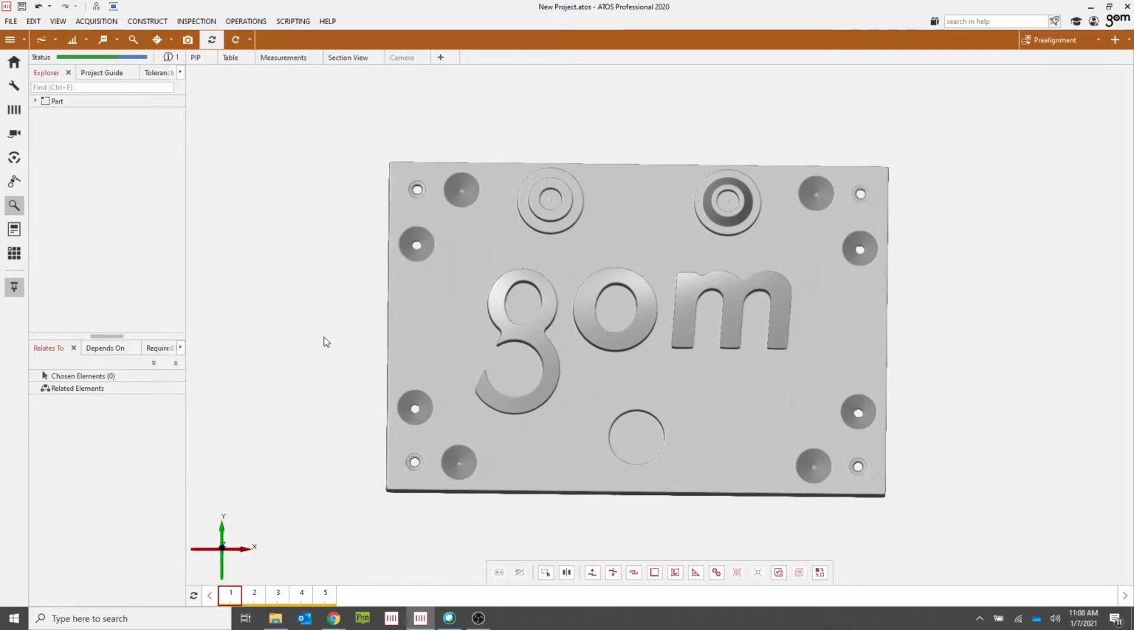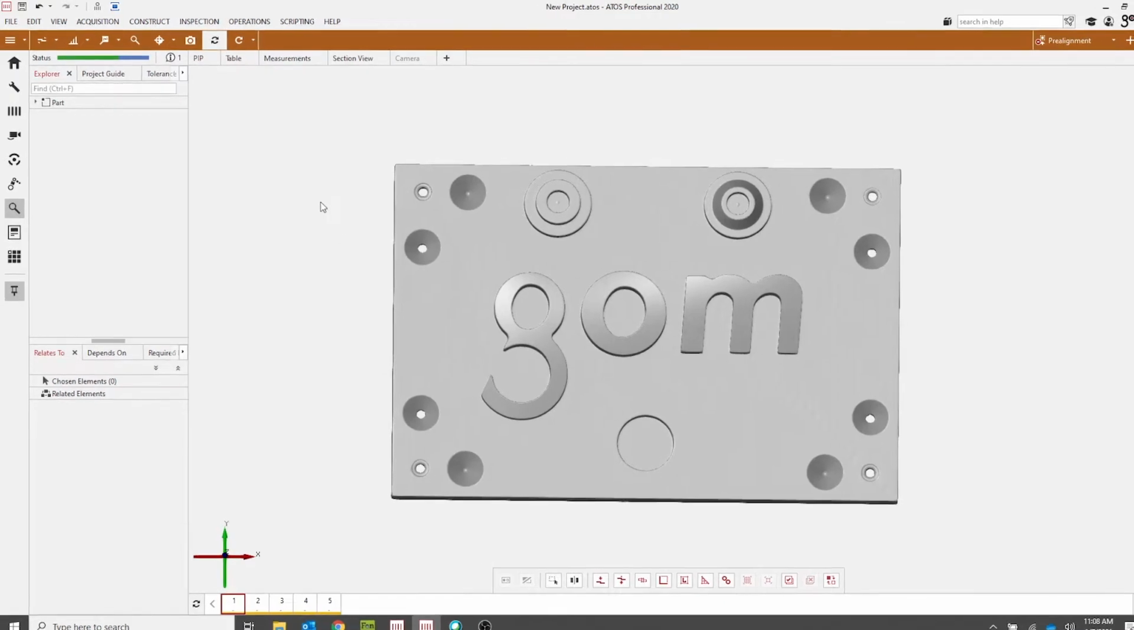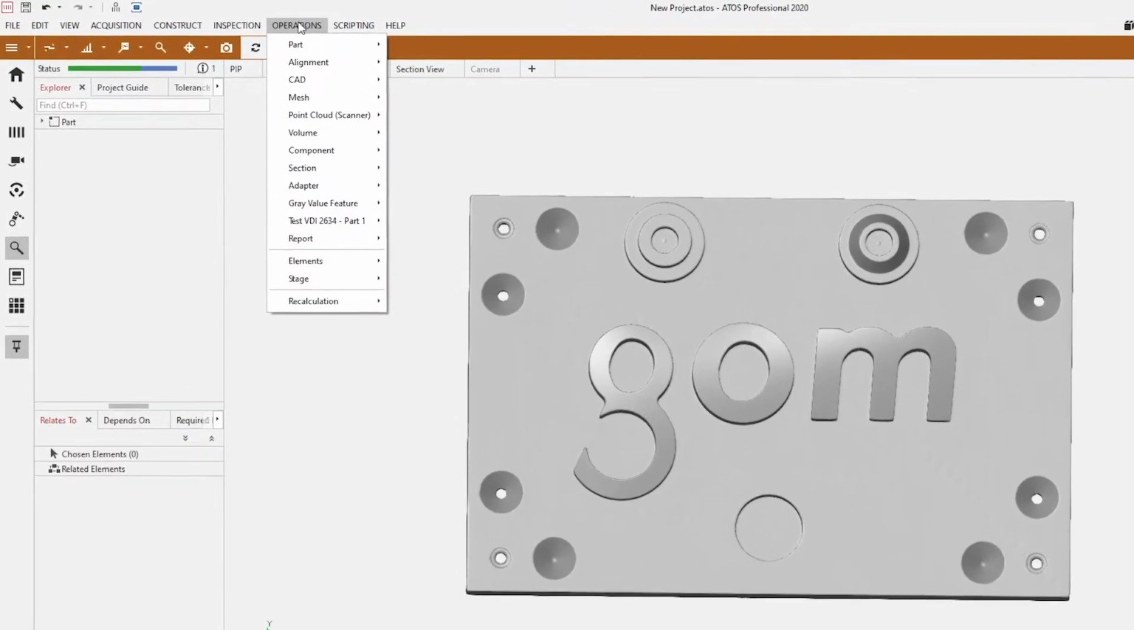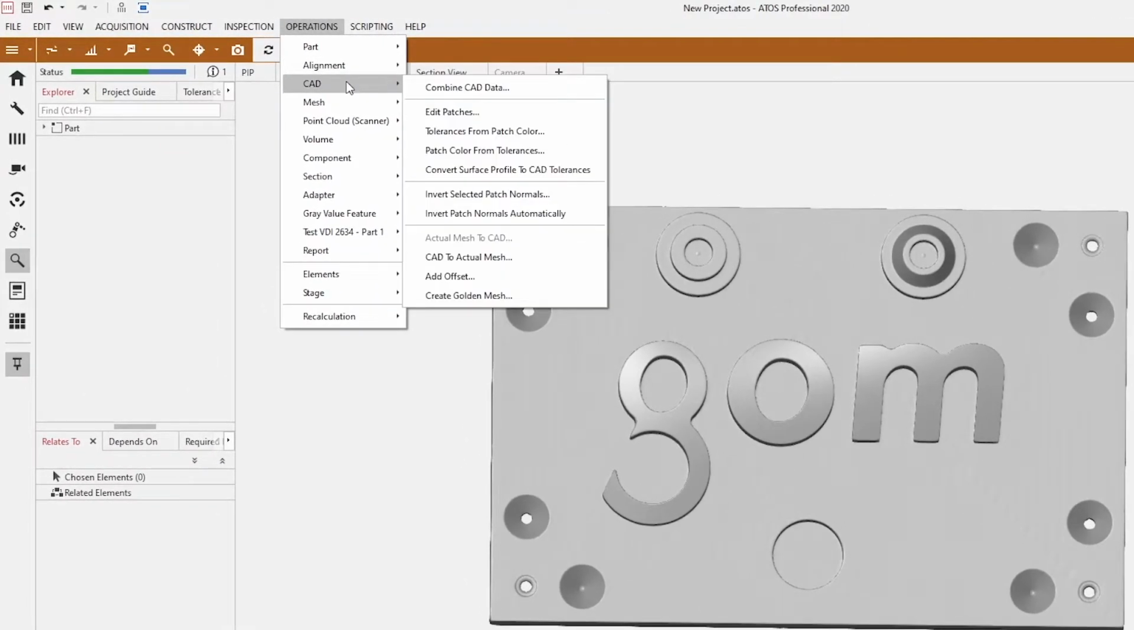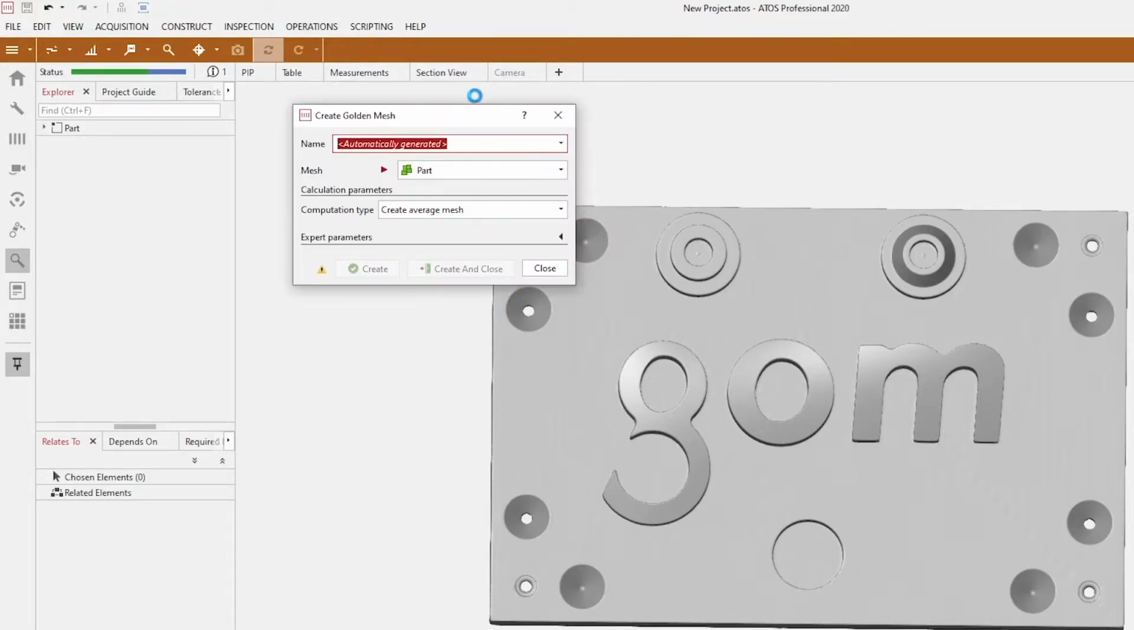The reason why OK lights up right away is because we have nothing comparing right now, nothing to align to. We're just setting the alignment for our golden mesh. Now that we have that, I can go ahead and perform the function golden mesh. So to find this function, I'm going to go up to Operations, CAD, Create Golden Mesh. I'm going to left click it here.